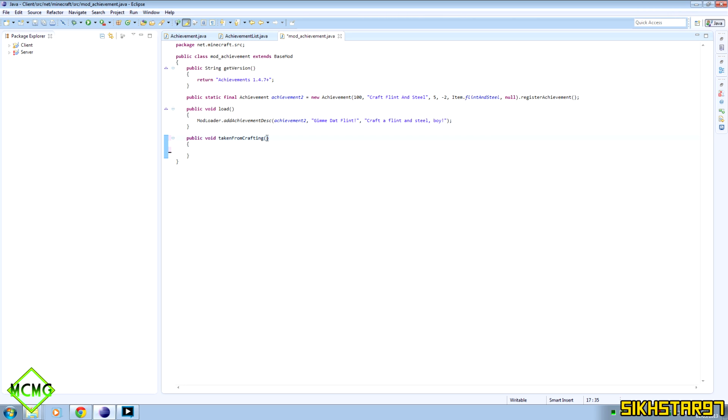So yeah, the first things we're going to do are the stuff inside the brackets. The first thing is the variable for entity player. So we put entity player space and then give it a variable name such as var1. We need that so we can do something called adding a stat, which I'll explain later. Next thing is item stack, which we give a variable name of var2. We need that so we can say if the item stack's ID is the same as flint and steel, when we take it from crafting, then such and such can happen.